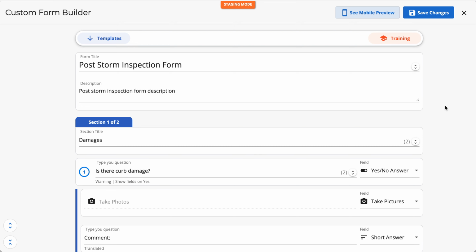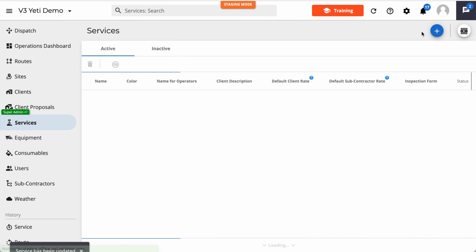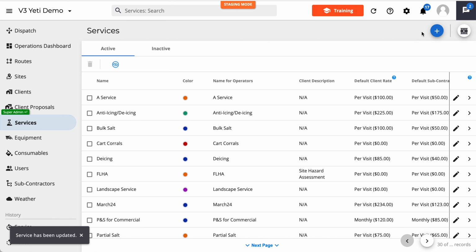Last thing I will mention here, you absolutely will want to make sure you hit Save Changes. We will flag a warning if you try to exit without saving the changes, but just make sure you do this piece. And then finally, make sure you hit Save on the service itself. So I will save this. At that point, you are finished and you have created yourself an inspection form.